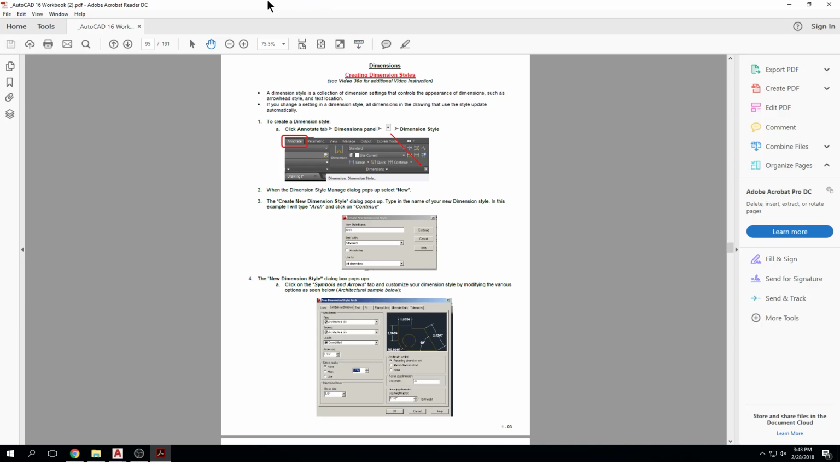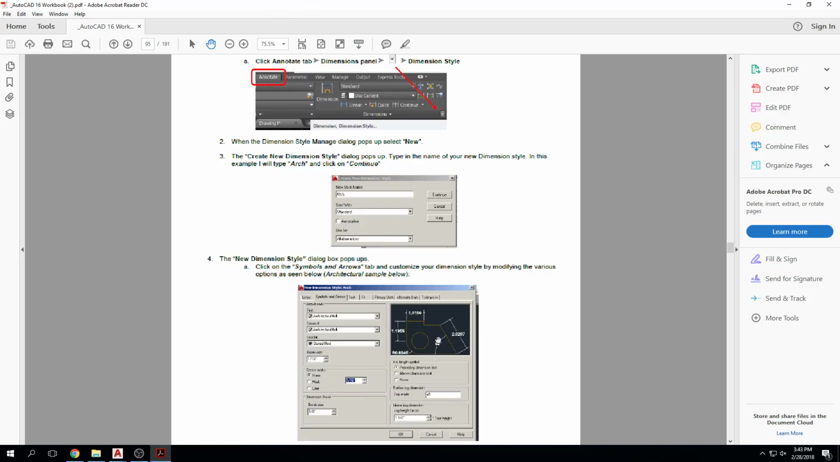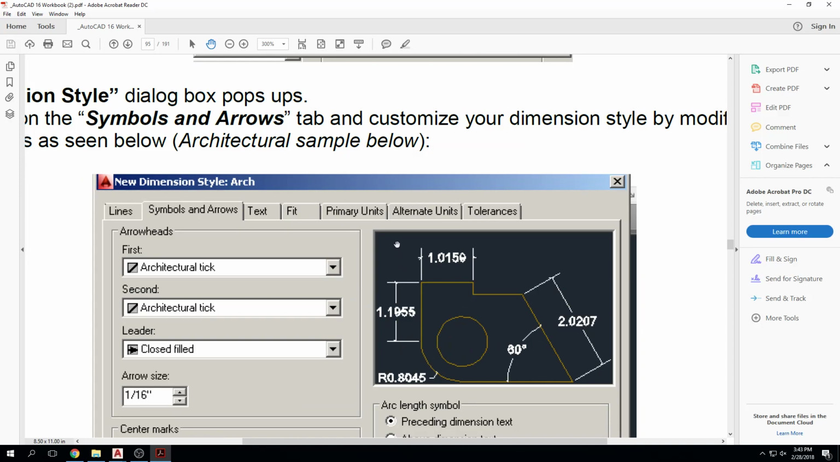You all know what a dimension is, right? A dimension will allow you to put a numeric value graphically on an object in AutoCAD, right?